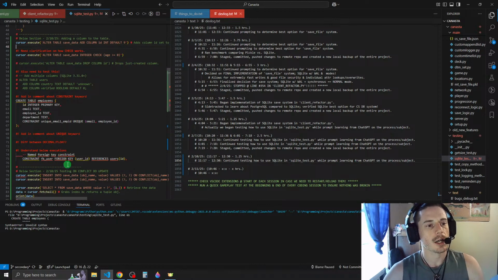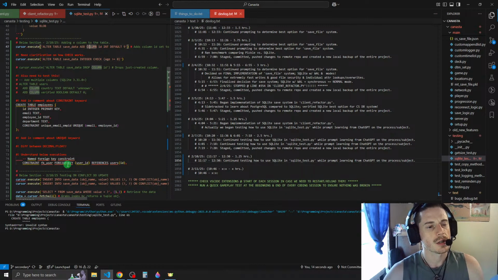Well, no, we don't need to do that. I want to ALTER TABLE save_data integer CHECK. I'm pretty sure I modified this line. It's supposed to say ALTER TABLE save_data ADD COLUMN ID integer and then CHECK. So I don't know if you can have DEFAULT and CHECK. That's what we were going to figure out. So let's see how this works.